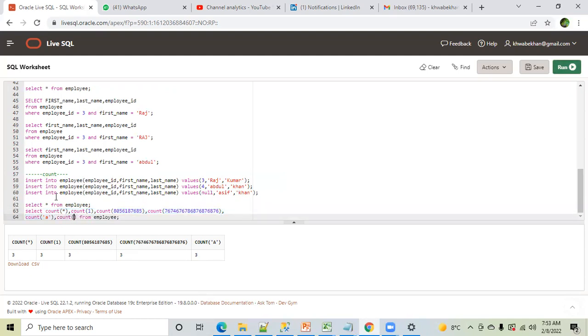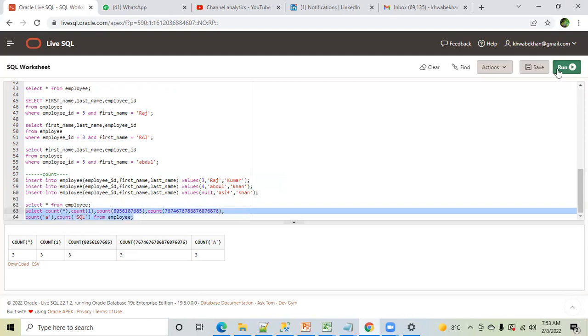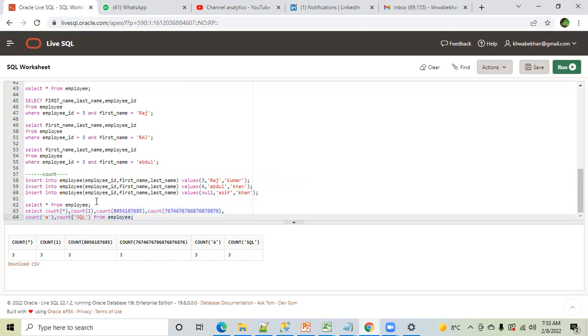So what you understood from this? It's the same as count of a star. What about this? Count of SQL. Again, same. Correct? So the conclusion is, inside count, write any number, any character, any string. They all will give you the total count of records in a table. Now I have written count of SQL.